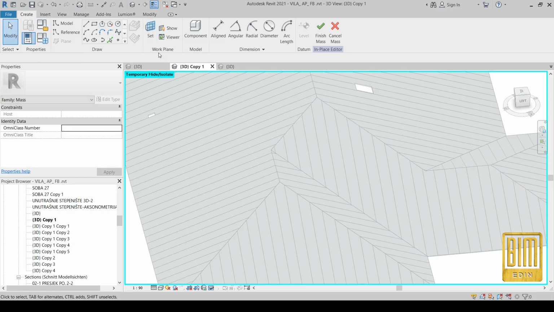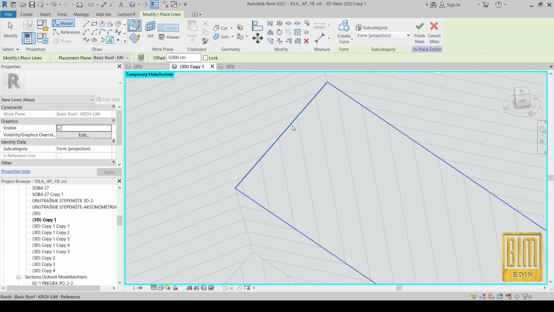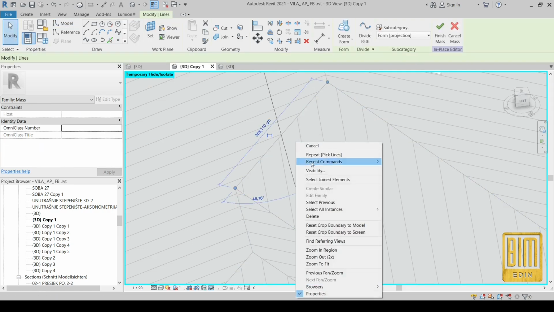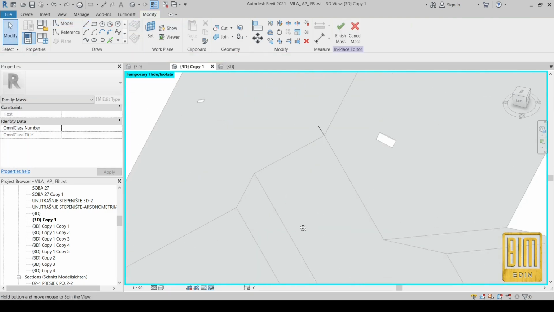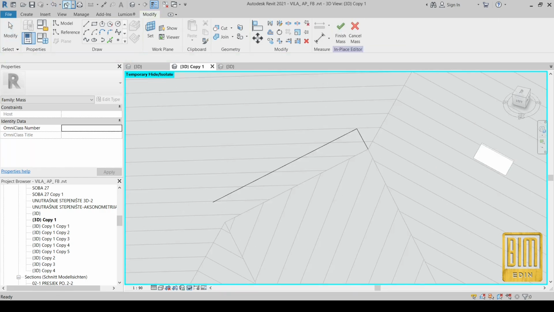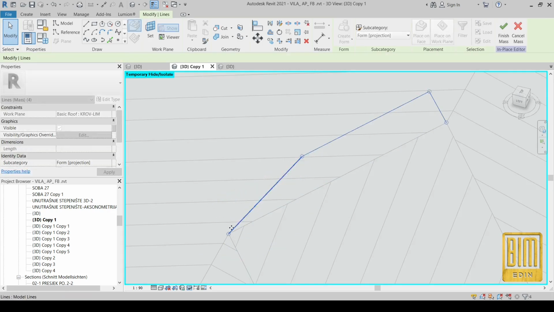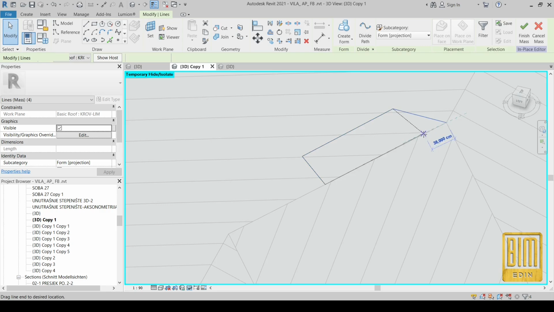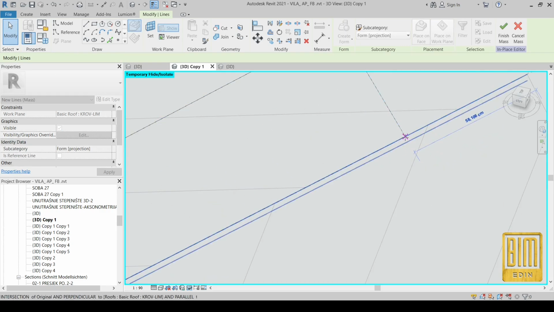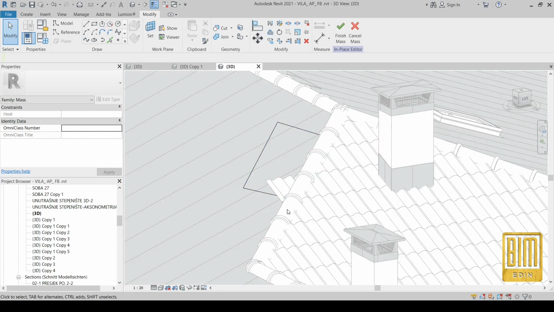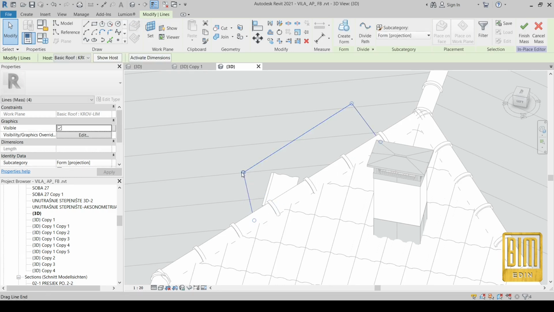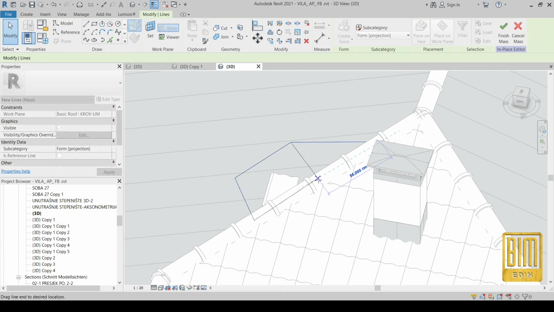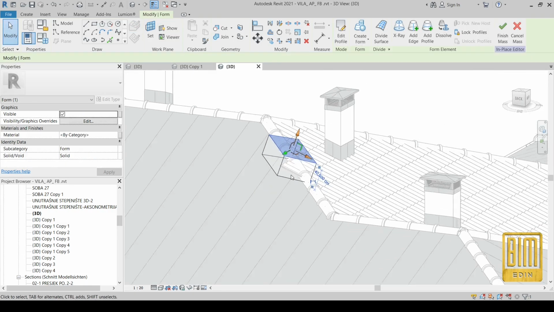Here I will hide these mass elements so I can easily make my new creation. I will model the shape using mass only in parts where we have a problem with these adaptive elements, or where we want to cut the adaptive element. And I will create this shape. I need to change it a little bit here. All right.